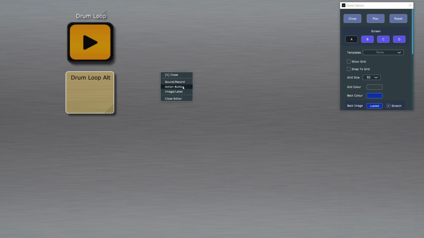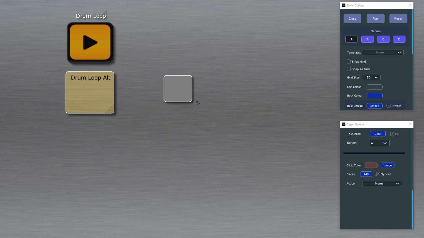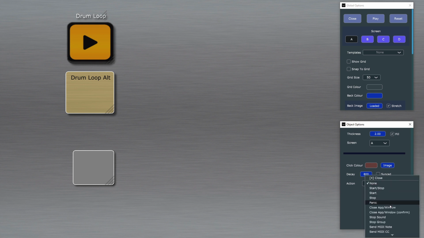Now for the buttons, action button, and this one is very handy because I have several options for it. Let me put the decay 800 milliseconds so I can see that it's clicking and it's synced, so the button action is going to only happen at the start of measure, but I don't want that. I want to use a panic button. The panic button is going to stop everything and it's going to do a fade out, so fade out rate of 10 milliseconds. But no, I want to try something else.